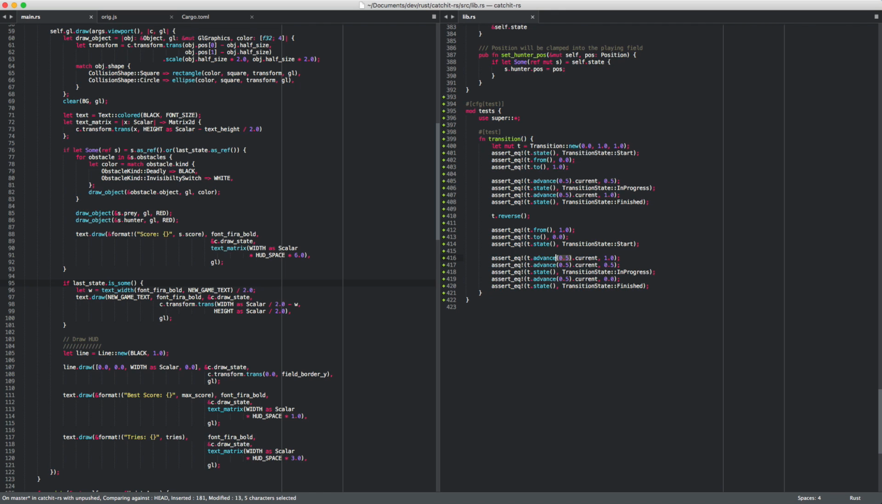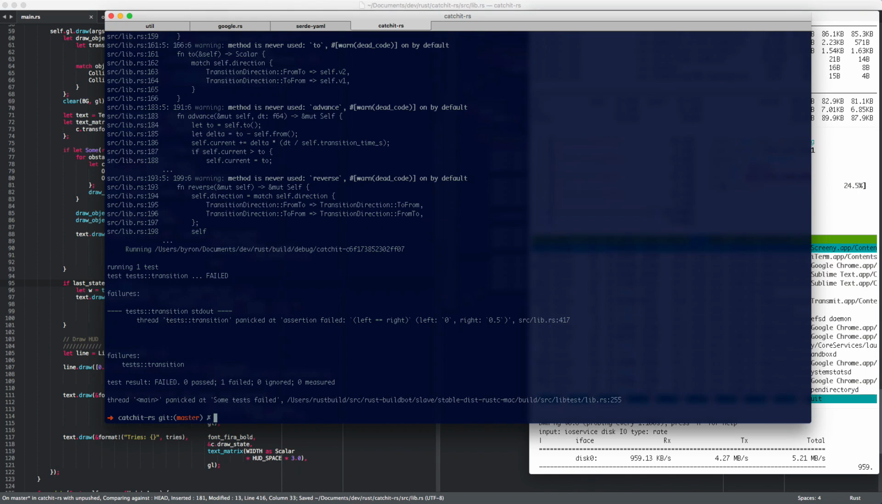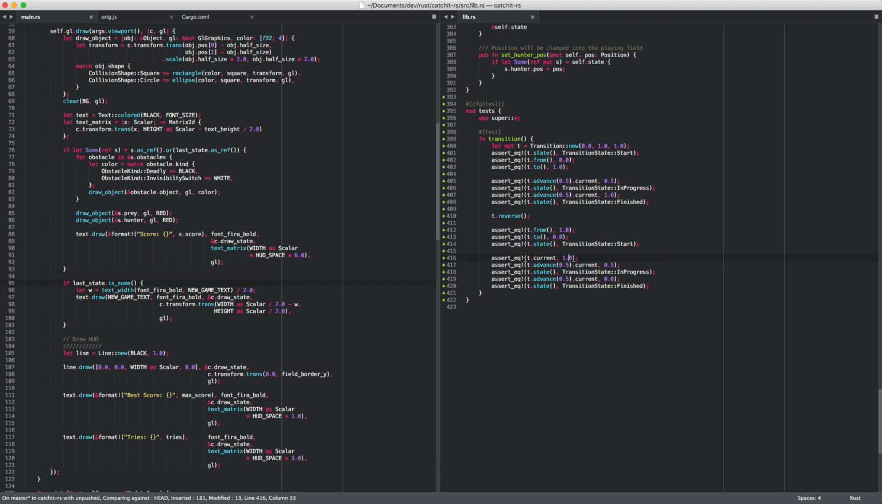Oh, actually, that's the precondition. Right now it's 1, right? Yes. And then left is 0, 0.5 is on the right side. So if we advance this 1, then it all of a sudden gets to 0, which is something I actually do not expect. So this reverses, and current is still 1.